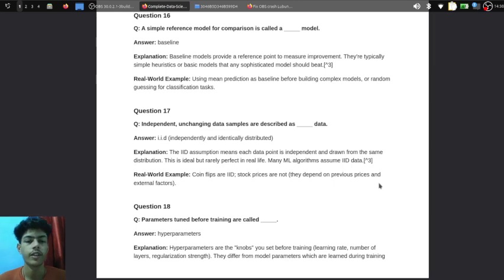Now our 17th question is: independent unchanging data samples are described as independently identically distributed. Now the IID assumption means each data point is independent and drawn from the same distribution. This is ideal but rarely perfect in real life. Many ML algorithms assume IID data.